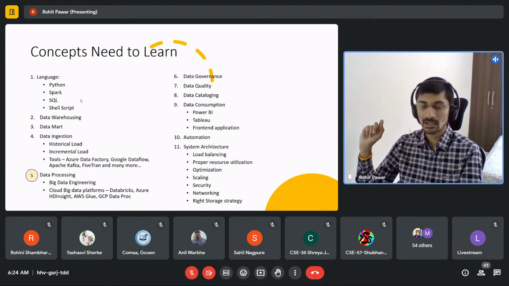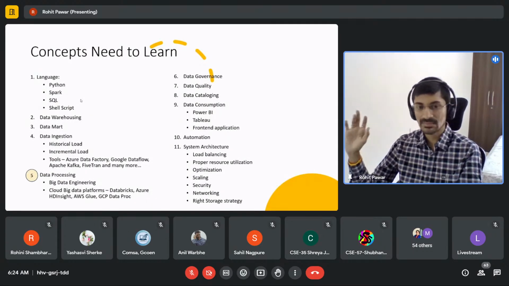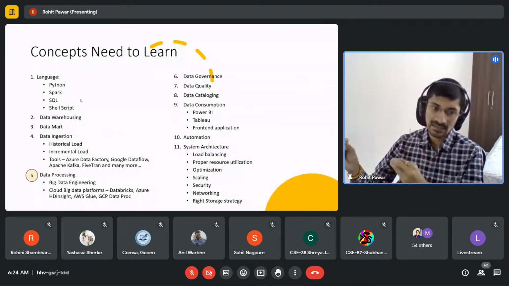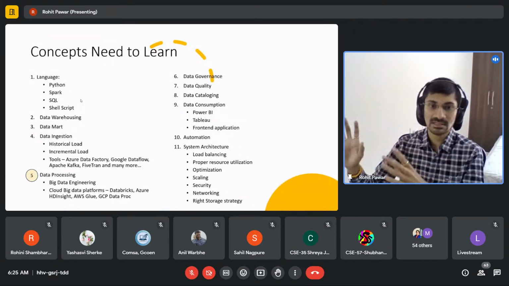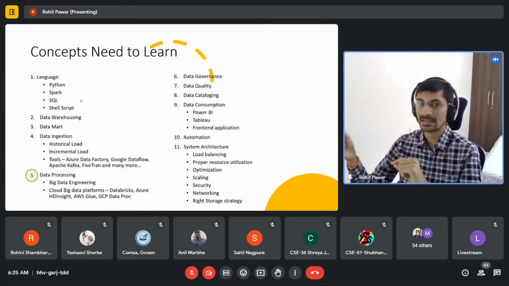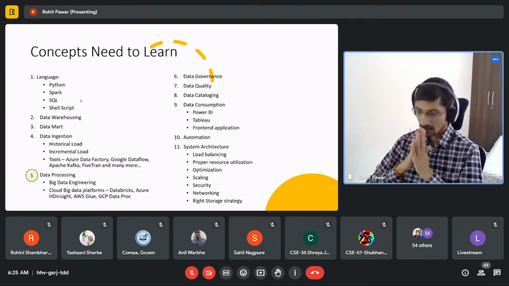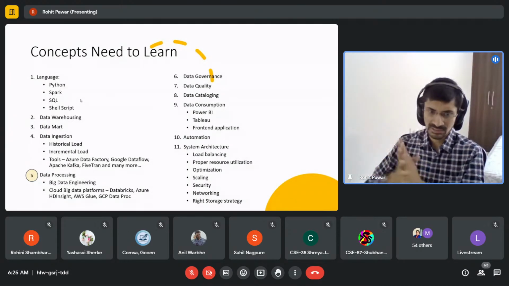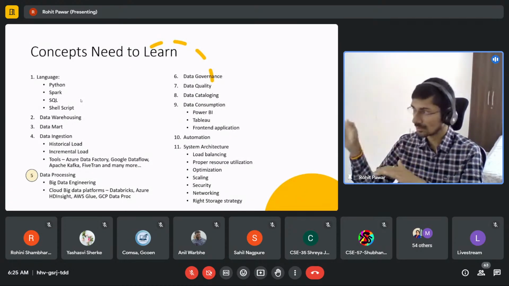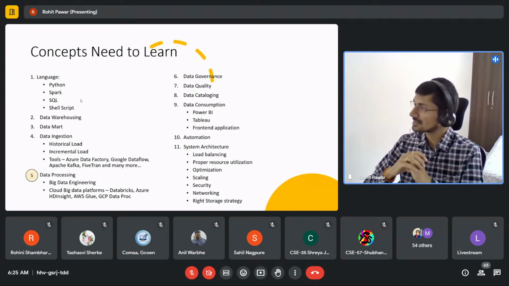Data cataloging is a crucial part because once you have the data ecosystem set up, you have to say where all your data tables are residing, right? Business users will not understand your technical terminology, they will just understand where is my data and how I can consume it. So for them you need to create a catalog saying this is the process where you just go and get the data, process it, read it, and generate your report, right? So all of this needs to be considered and documented.